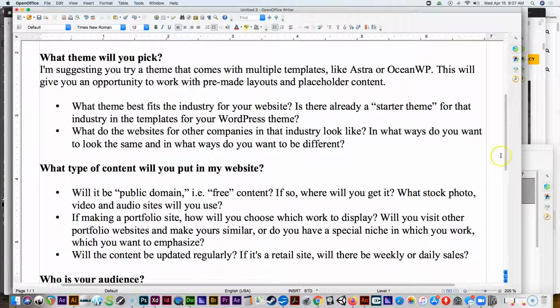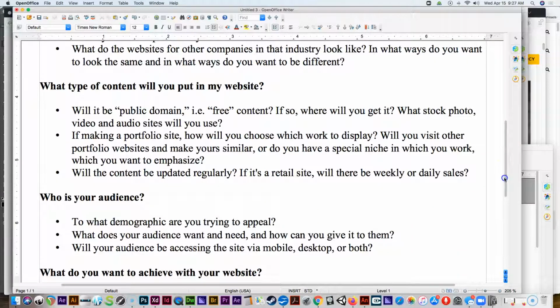Okay, what type of content will you put in your website? Will it be public domain, i.e. free content? If so, where will you get it? What stock photo, video, and audio sites will you use?